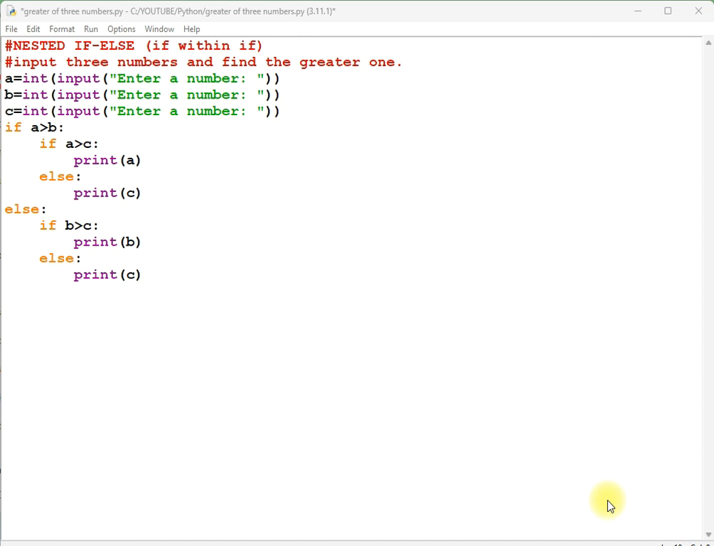If within if. Here I have a question: input three numbers and find the greater one. For this we have to input three numbers first and then find the greater number. First we take A to input the first number, second we take B to input the second number, and third we take C to input the third number.